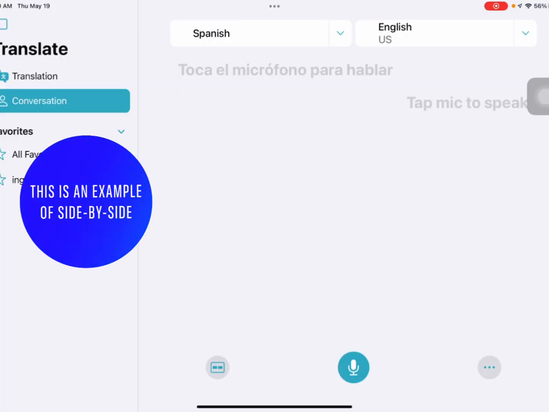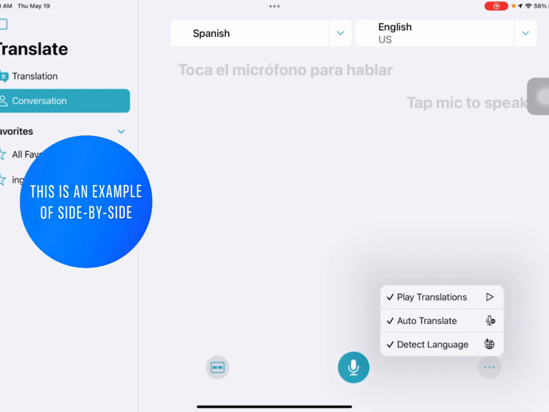In this example, I am going to be using the conversation mode, and I have enabled play translations, auto-translate, and detect language. I believe that these three functions on and in conversation mode make this the best use in a real-world situation.